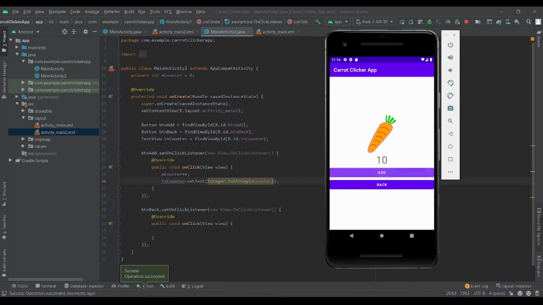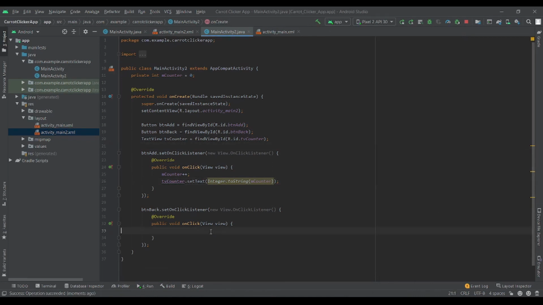Now, the back button is very similar to the start button, except instead of going to MainActivity2, we're going to MainActivity. And to do that, we also need an intent. So I'm going to call this intent equals new Intent.